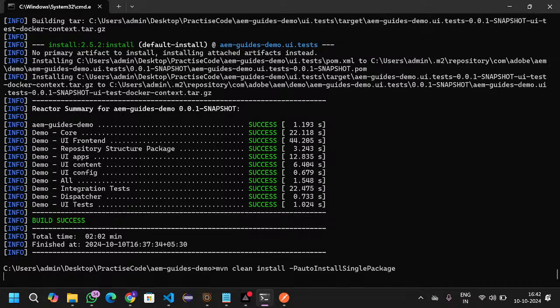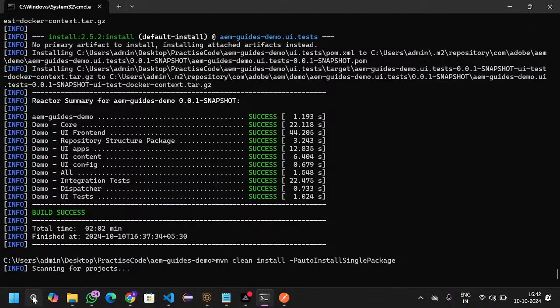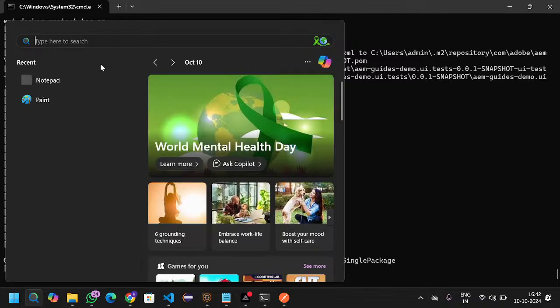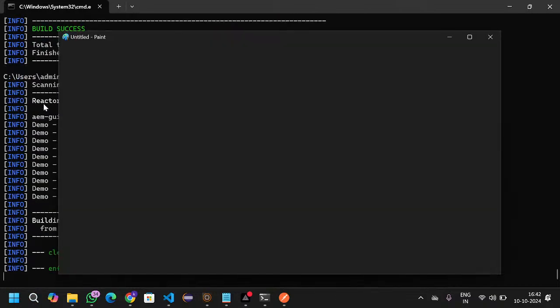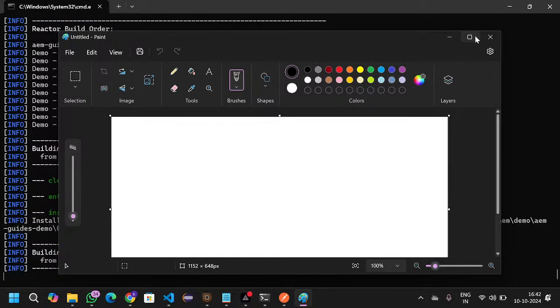I'm deploying that. Generally there will be some process. What is happening internally, I can explain through a diagram, so that you can get some clarity on what is happening internally.